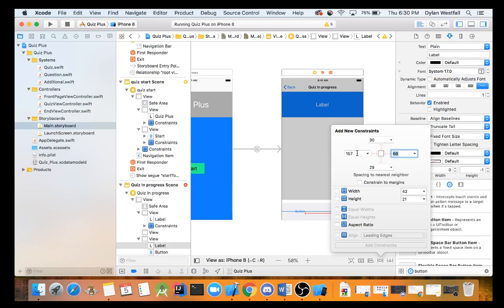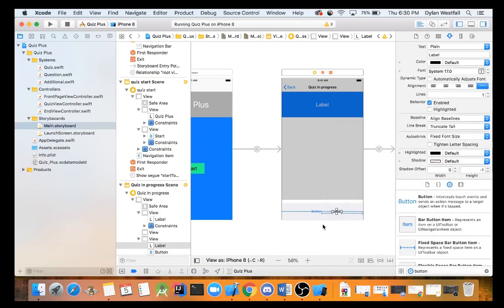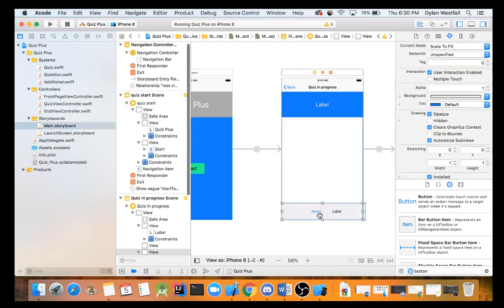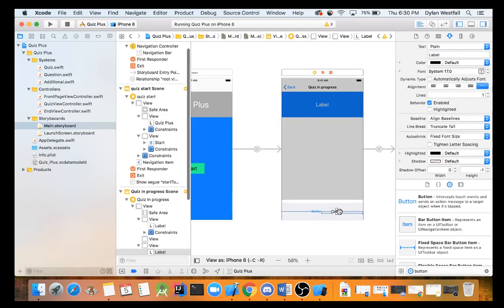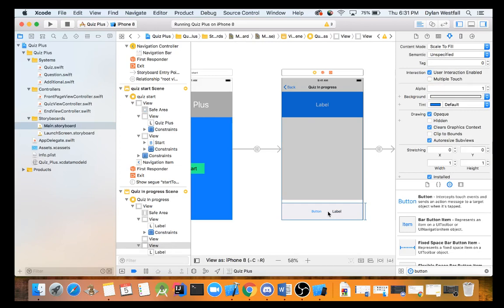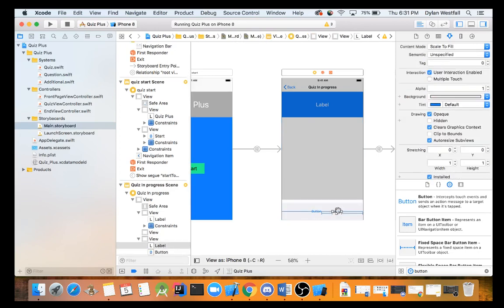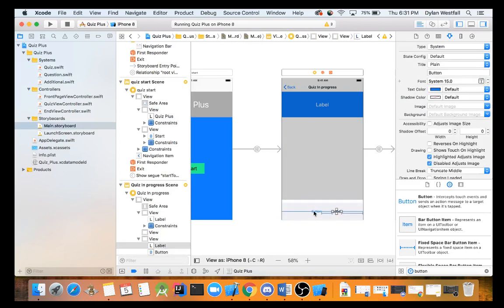So let's set this one to be about 100 away from the side. Now this just stops overlapping. So this means as it compresses, it's going to move that way. That's one way to do it. It could also be done with a stack view, which would have had them set up proportionally. But for now, we're going to keep it to constraints and as basic as possible for this.